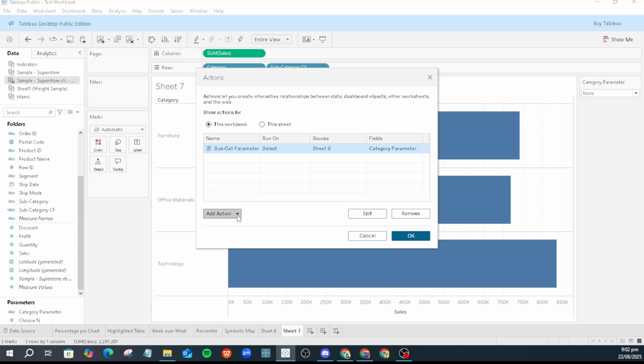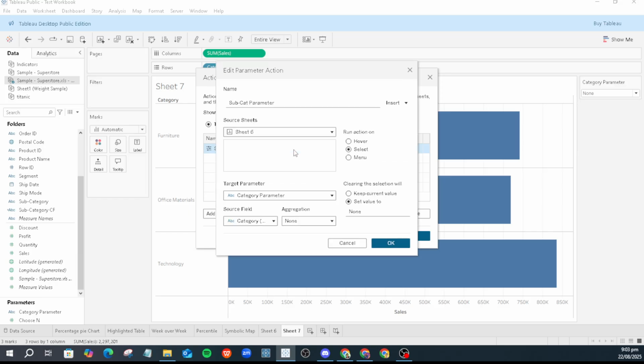the chart. You'll want to make sure the target parameter and source field are correctly set, and then choose Set Value To, typing in None as the default. Click OK, and there you have it. Now you have a fully functional drill down chart with interactive parameter actions that should make exploring your data easier and more engaging for your audience.